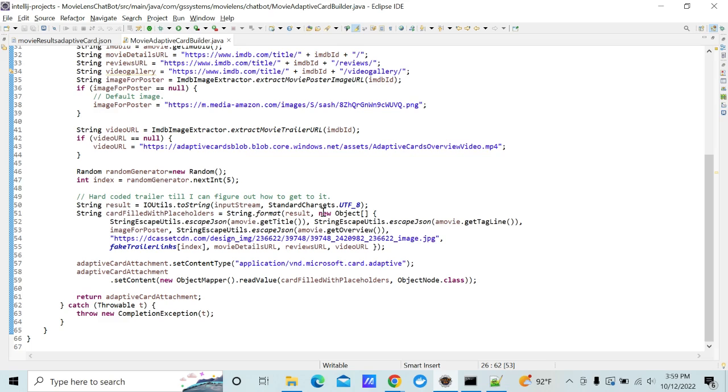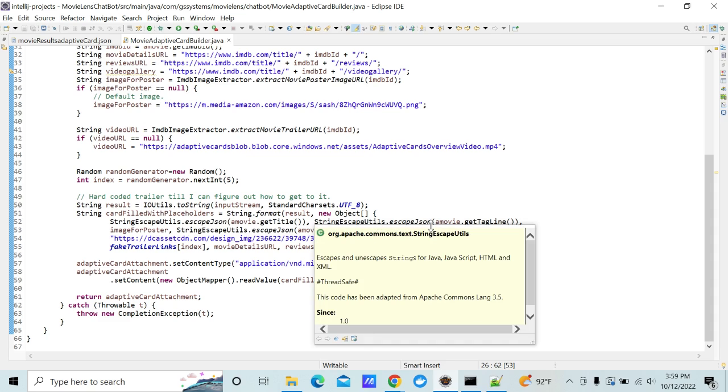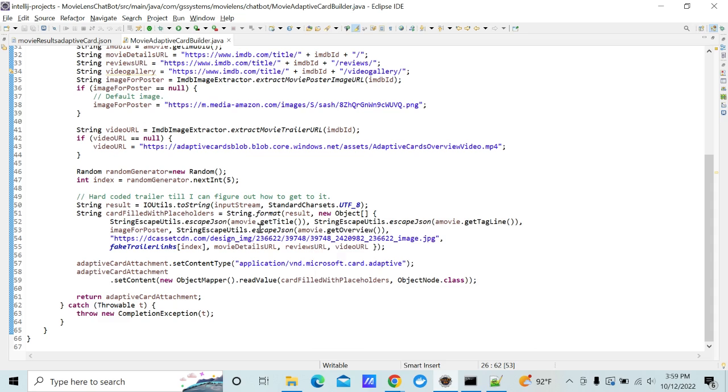So once you do all of that, you basically have a string dot format, and this is where I'm passing all the individual placeholders. Wherever there's a percentage s, this will be replaced with a placeholder. But one thing to remember is you need to escape for JSON, because the taglines and titles may have weird characters in them, and if that is the case, then the card will break and you'll get a big error on the screen. So just one caveat there, but other than that, it will load that and display it in the format you want.